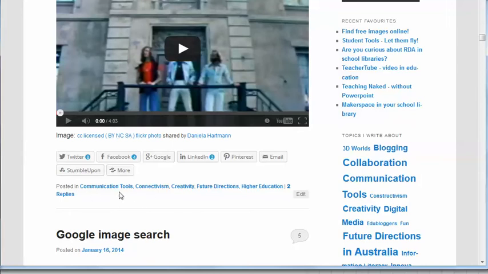So in this particular case, I know that one of my categories is communication tools, but I also know that in this particular blog post I was writing about connectivism, and I often write about connectivism and I do want to find it again. So I can add categories and I can add tags to each blog post that I write. This makes it very searchable and very organisable when I want to revisit a particular theme, a topic or an area. This will be exactly the same for you.